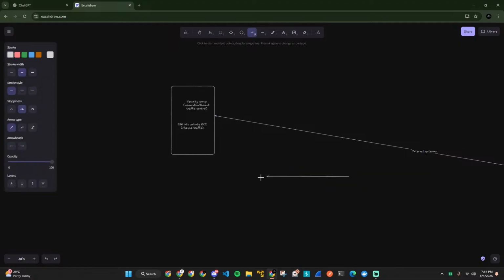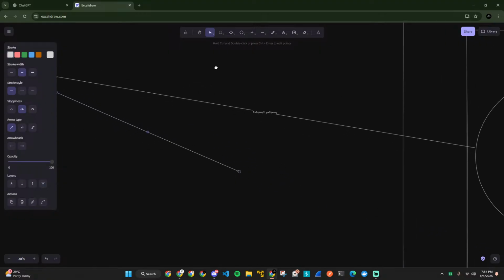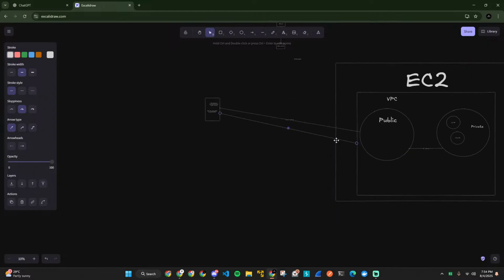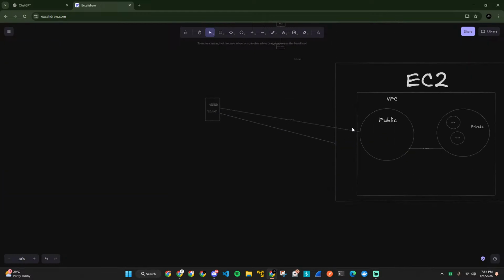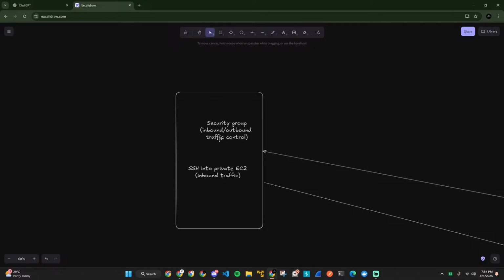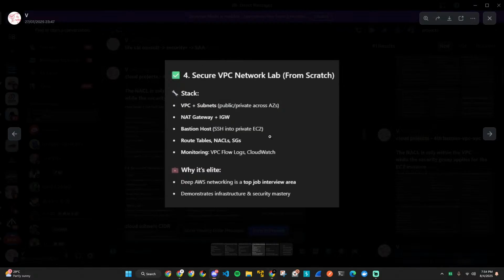Sorry. So we have both sides, which means you go from here to here as well. So actually it should be at the outer layer. So boom, just like that. And once you have the security group, the inbound and outbound traffic control is SSH into EC2.